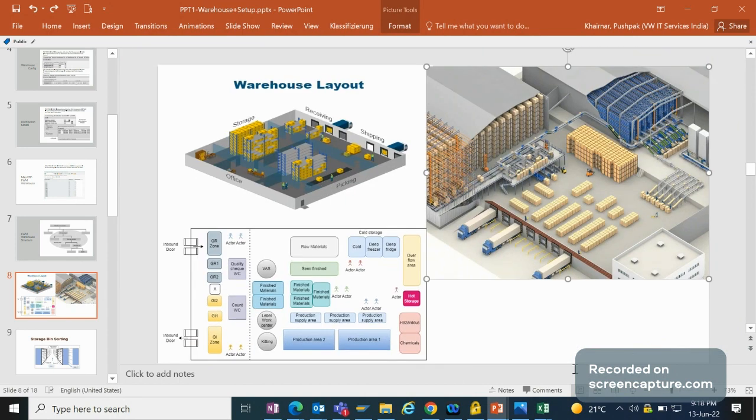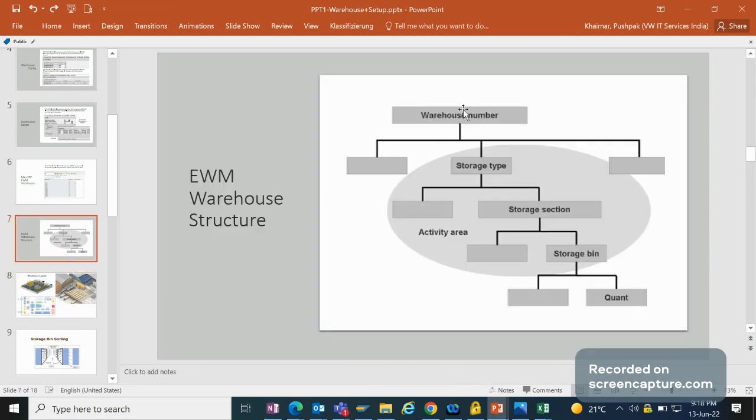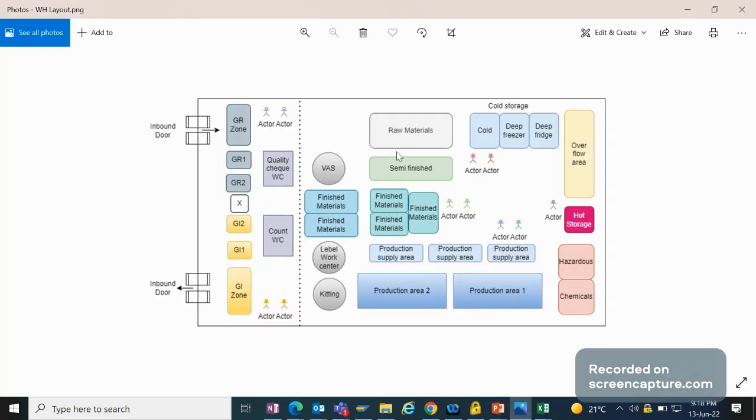So understood, right? Warehouse structure: we have one big warehouse number, and after that we have storage types. Under the storage types we have storage sections. Okay, and under the storage sections we have storage bins where exactly we place the items.